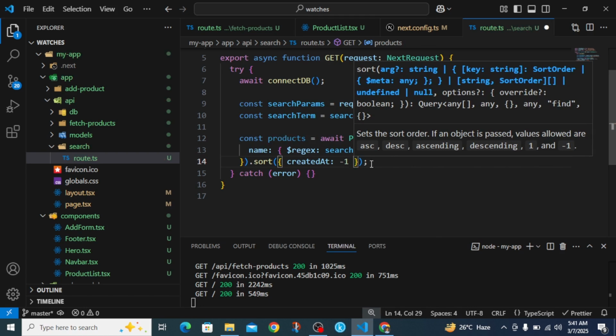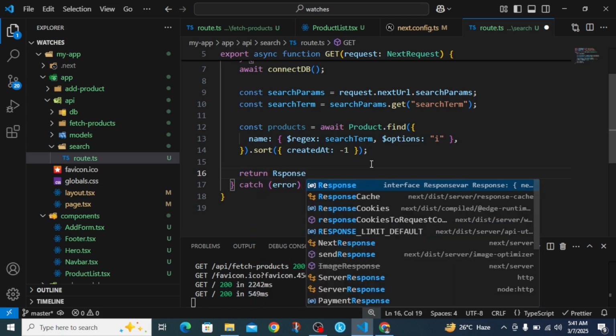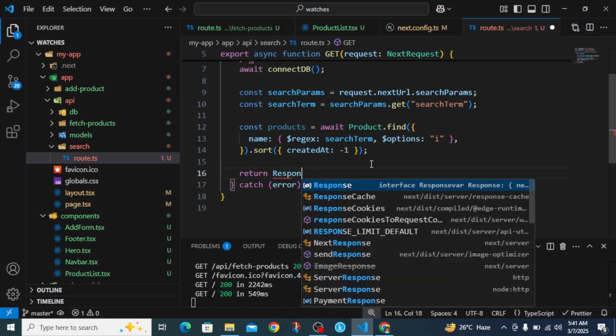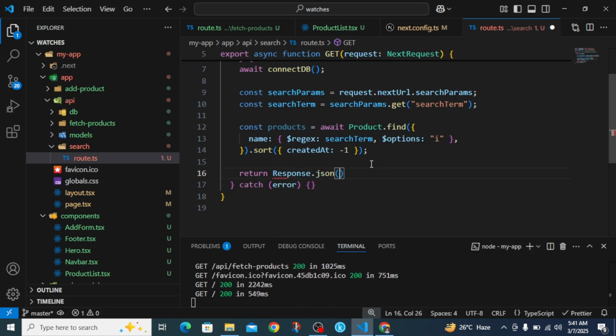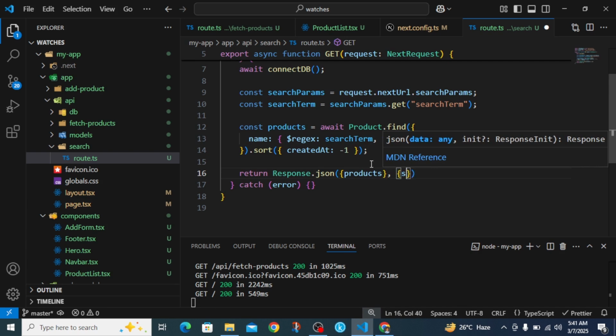Then finally, after getting the products, we are going to return a response back to the user. Return response.json. Then you pass in the message, not the message rather. We are going to pass in the products. We are going to pass the message when we are catching for the error. We are going to pass in the products and then give it a status of 200, to show that here it was successful.